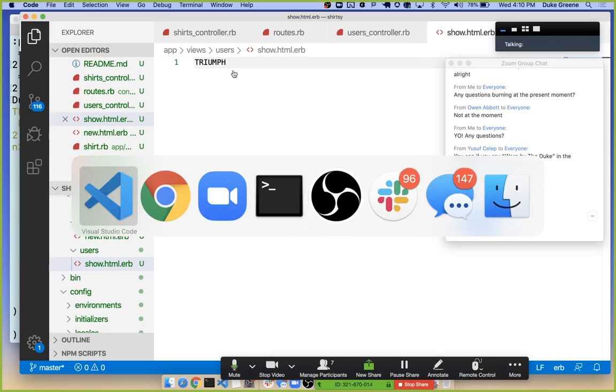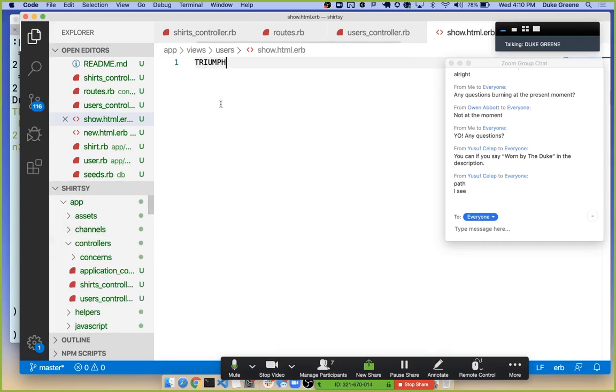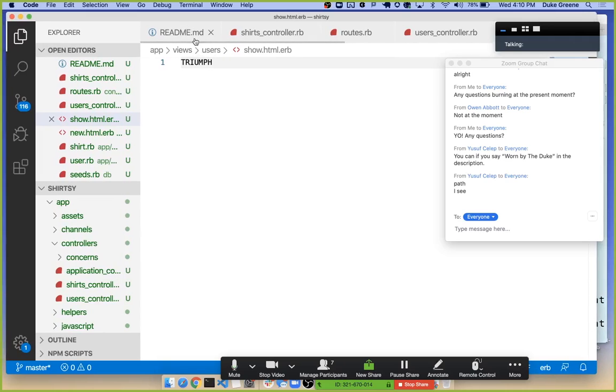Sorry, I keep thinking I'm in Chrome because I just changed my color scheme, and I'm not used to looking at this color, meaning VS Code yet.